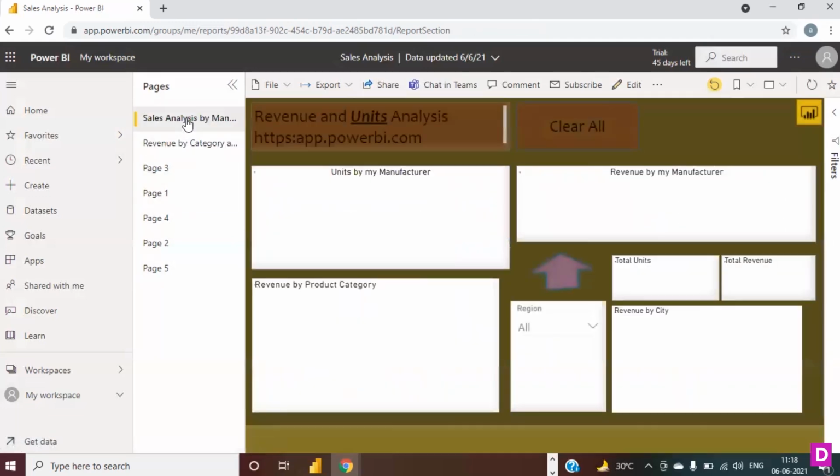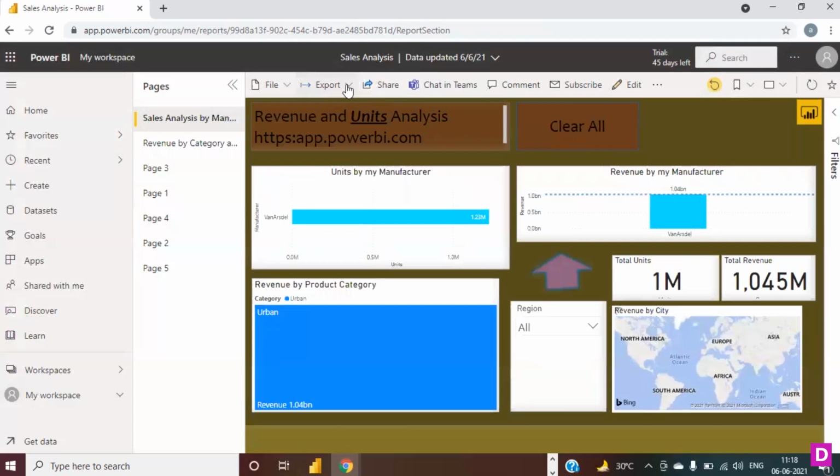Great. I'm happy with this. So what I'll do is export the report. As soon as I click on export, it will ask me three options: PowerPoint, PDF, and Analyze in Excel. So what these three options are, let's talk about them.